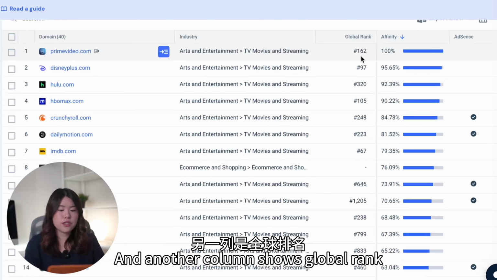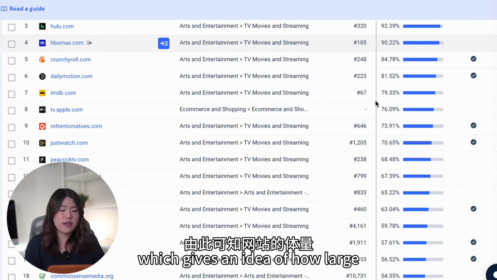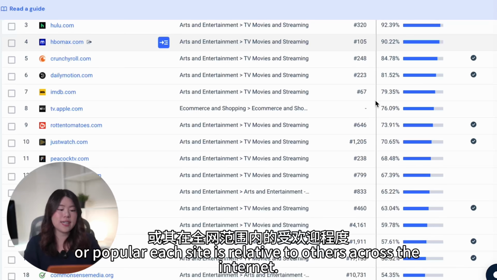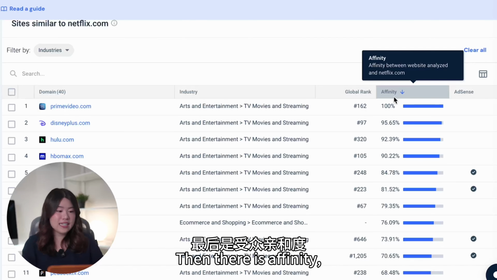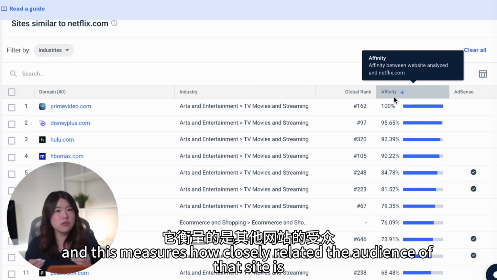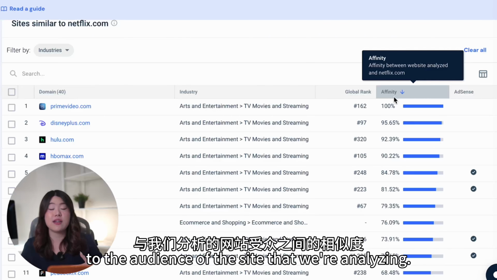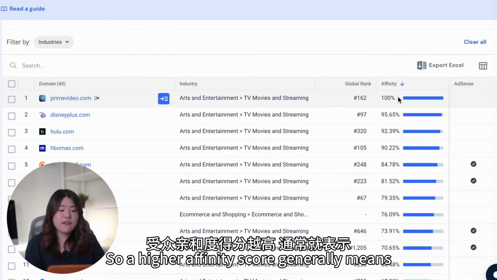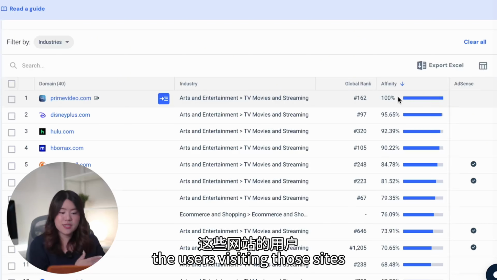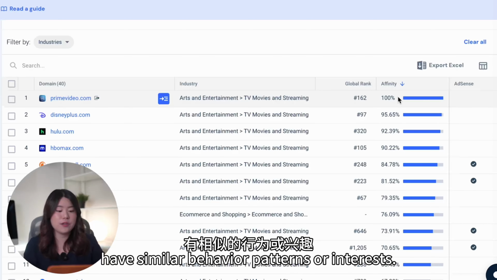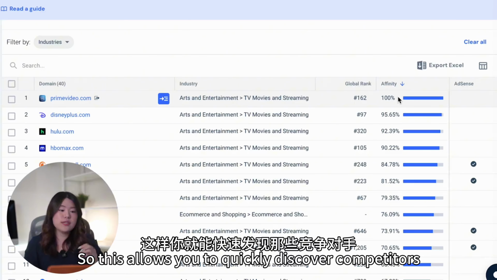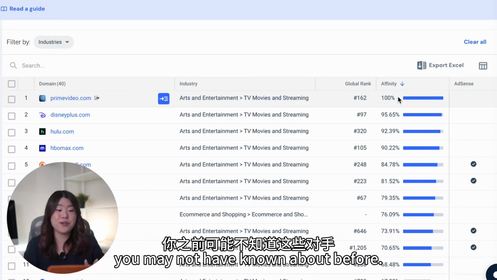Another column shows global rank, which gives an idea of how large or popular each site is relative to others across the internet. Then there is affinity, and this measures how closely related the audience of that site is to the audience of the site that we're analyzing. A higher affinity score generally means the users visiting those sites have similar behavior patterns or interests. So this allows you to quickly discover competitors you may not have known about before.